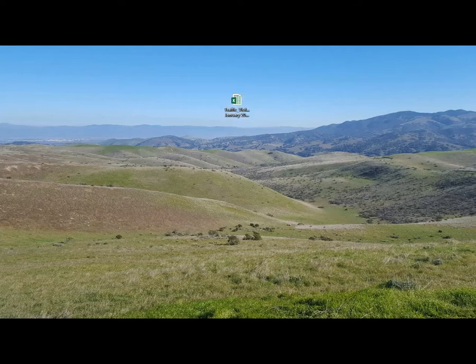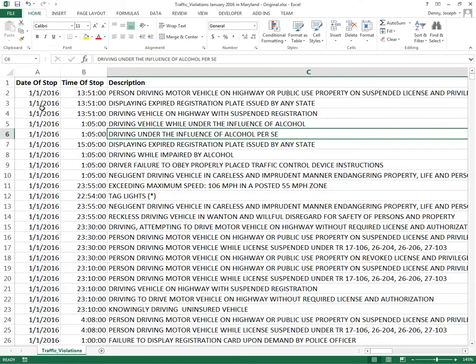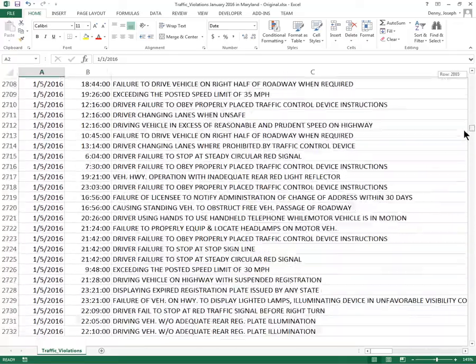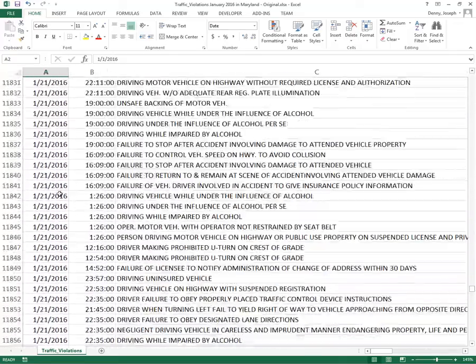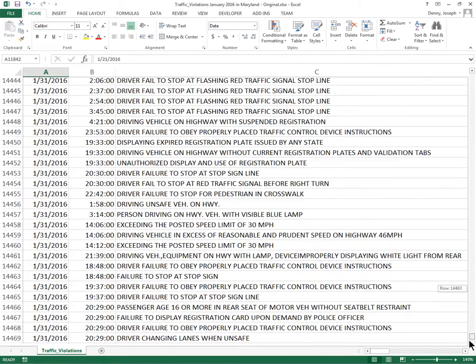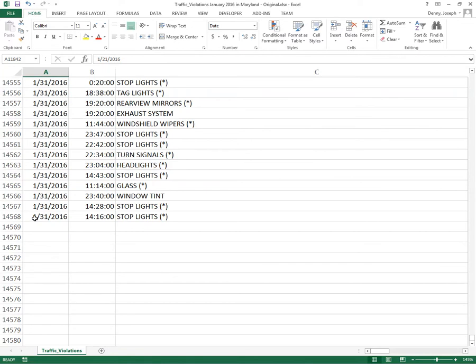So when we open it up, this is what we'll see. Within here, you want to acquaint yourself with all the different columns first of all. The first thing we see is the date of the stop. So you see January 1st of 2016. If we scroll down, you can see it goes all the way through the month. Here we're at January 21st. You can see there's quite a bit of data points all the way down to January 31st. And there's 14,000 traffic tickets given in that time, apparently.